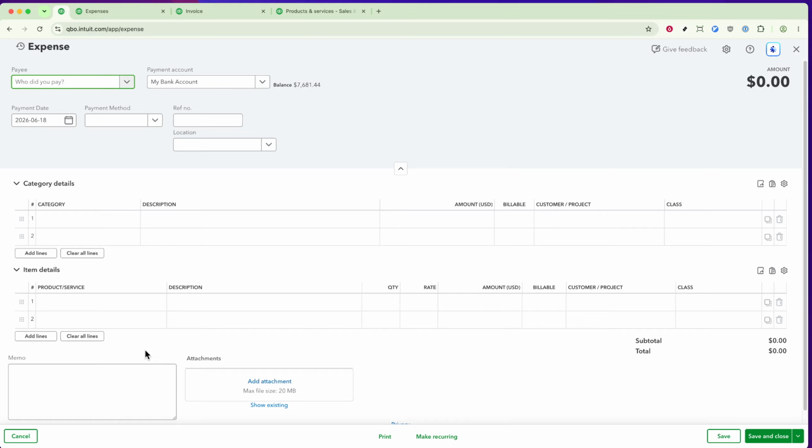Once you've completed the form, click Save. The new expense will be immediately recorded and added to your list in the Expenses tab. You can now see it alongside your other recorded transactions.